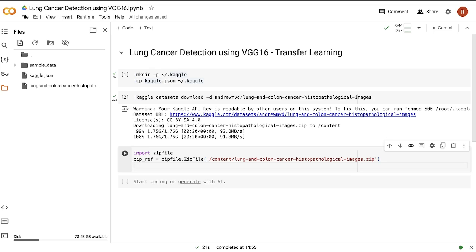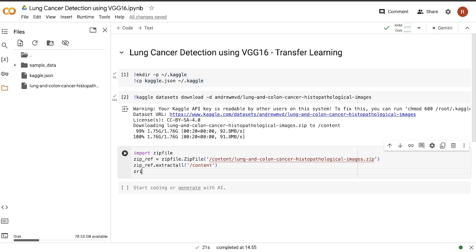So let's say zip reference dot extract all. We are making use of the extractall method, as we want to extract all the contents from that. We'll say zip reference dot extractall, and here we have to place the path where we have to extract this contents. So we have to extract this contents in the Google Colab environment itself, and hence I will say content, and then we have to close this. So zip reference dot close. Let's run that.